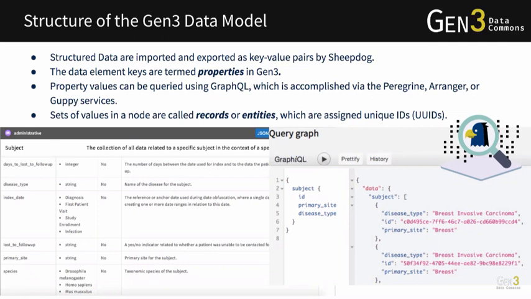Structured data are imported and exported as key value pairs by the Sheepdog service. The data element keys are termed properties in Gen3. Property values can be queried using GraphQL, which is accomplished via the Peregrine, Arranger, and Guppy services. Sets of values in a node are called records or entities, and these are assigned unique IDs or universally unique identifiers.